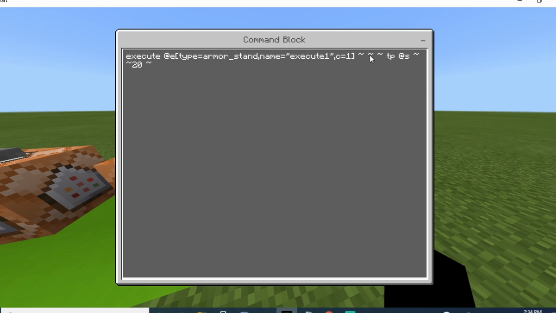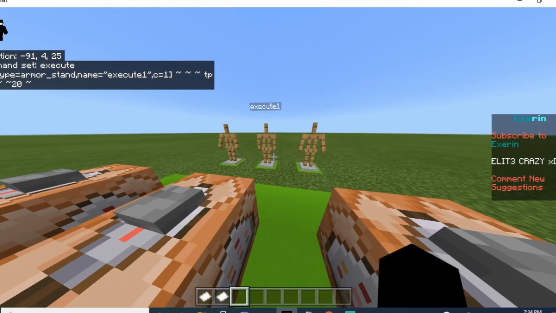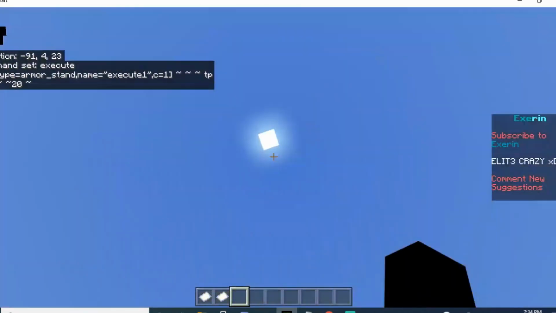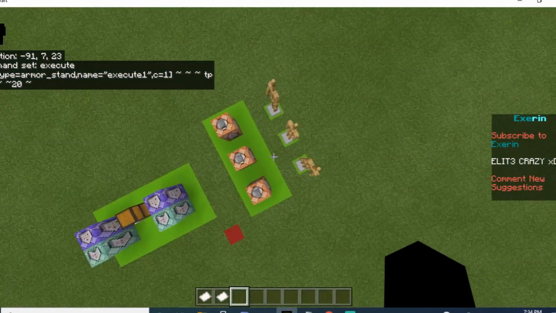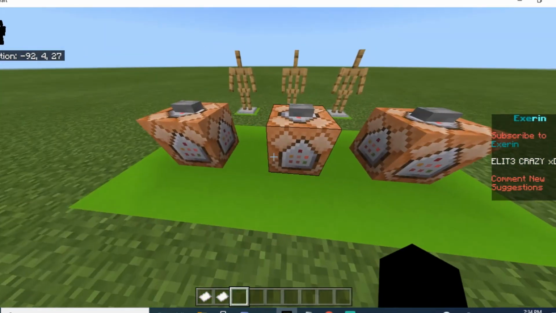And then you have to put these squiggly lines here, so it will execute them specifically. And you do teleport @s at self, squiggly, squiggly, 20, squiggly. That'll pretty much make it wherever it is. It'll teleport from that spot 20 blocks in the air. So if we do it again, it teleports 20 blocks in the air.